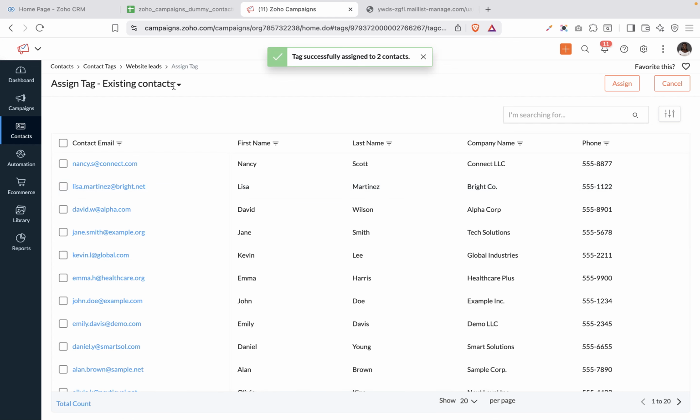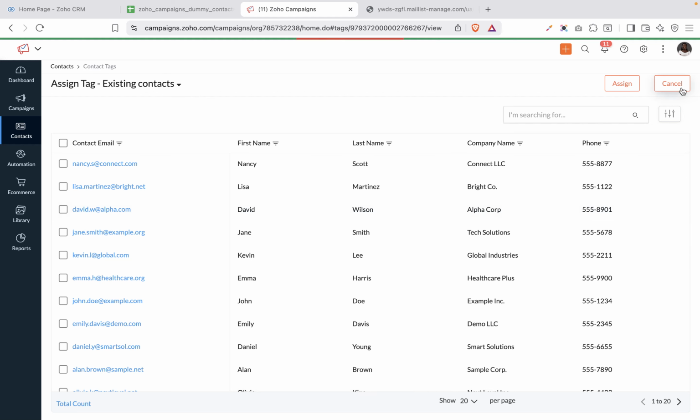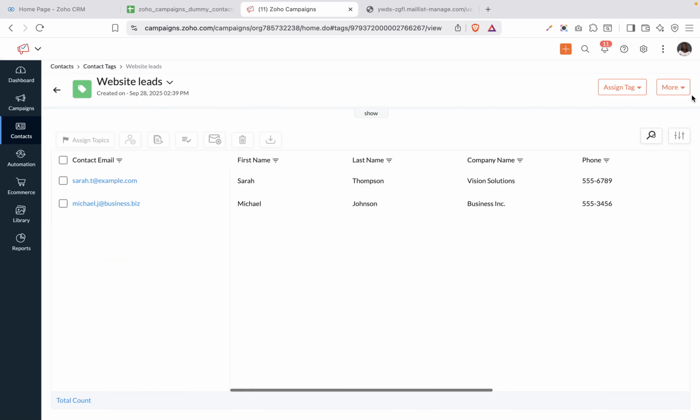You can also go back and click on more, and you can decide to edit this tag, or you can also decide to delete this tag. And these are the two contacts I just added these tags to. And as you can see, when you click on this particular tag, you can see all of those contacts who have that particular tag.